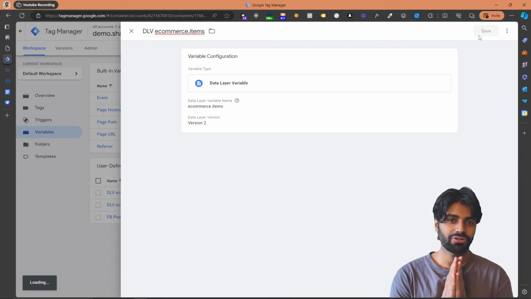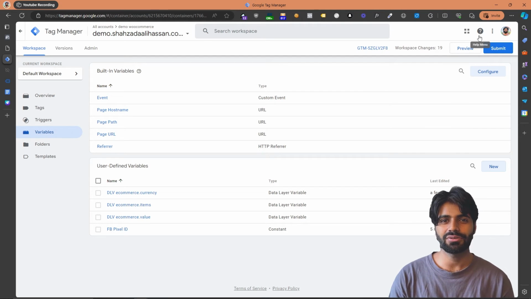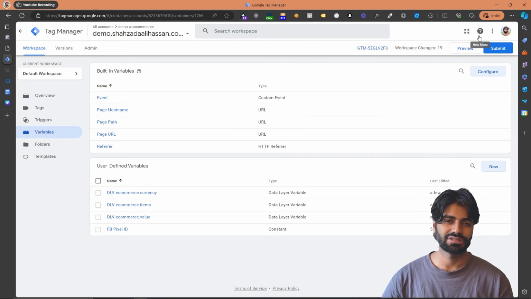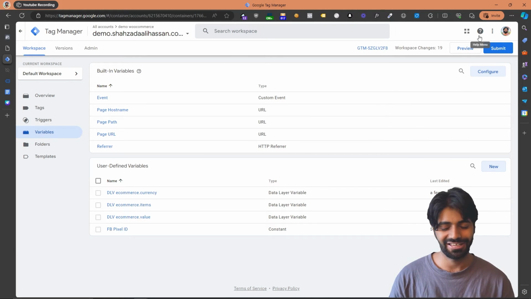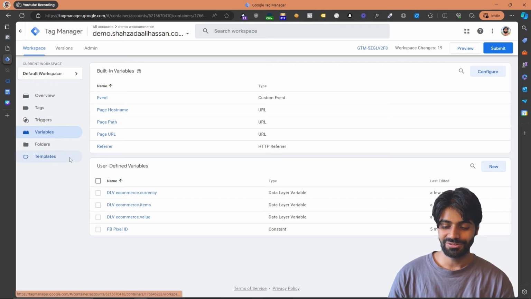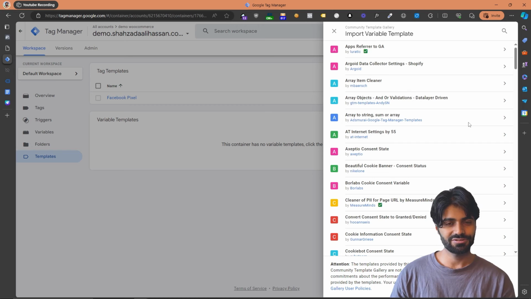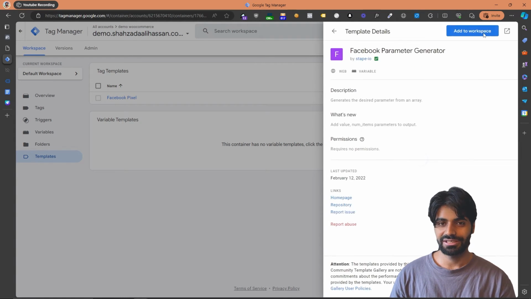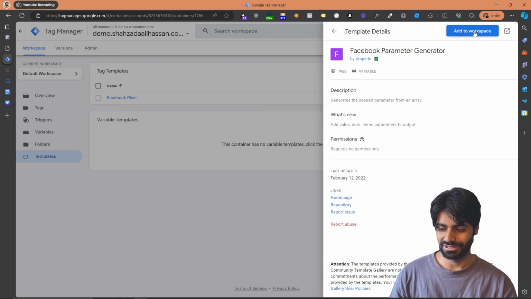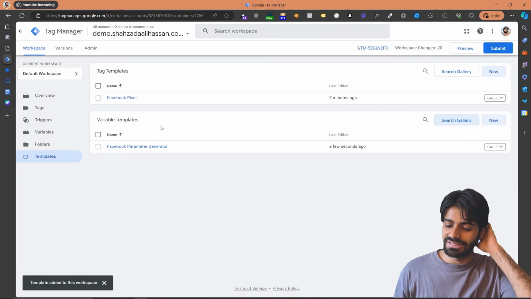Perfect. Again, in order to map this items array into content underscore IDs, content underscore name, contents, and all the things that Facebook pixel needs, we can do this either using the code snippets ourselves, or we can use one other tag template that has been created by, again, the beautiful team of Stape. So to use that, let's just go to the template section again and click under the variable sections to search for the gallery. Under the gallery, we are looking for Facebook parameter generator, and this is created by the Stape team. So let's just quickly add this to the workspace so we can use this under the variable section.